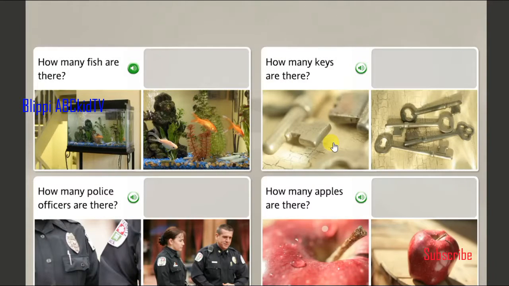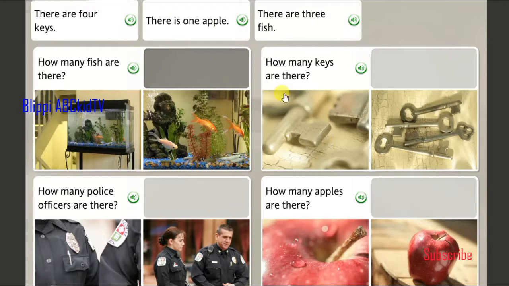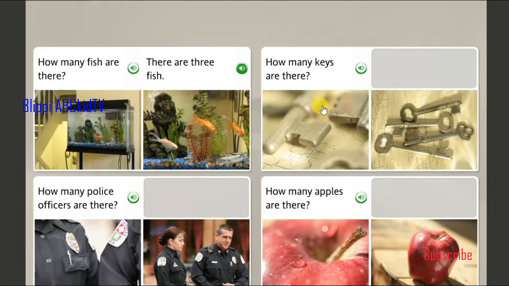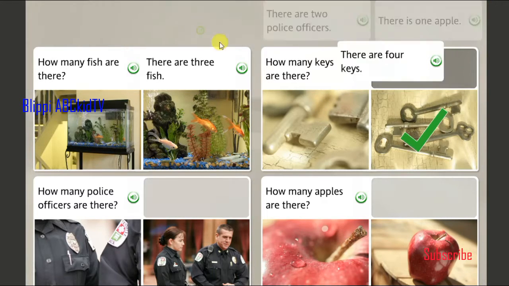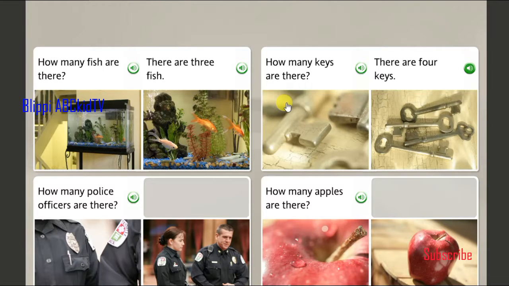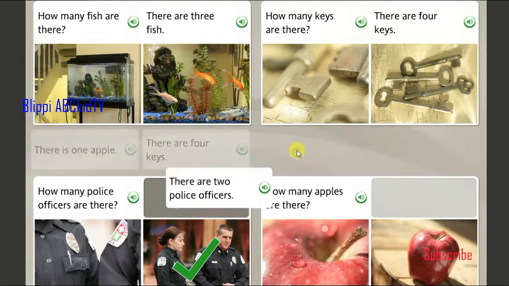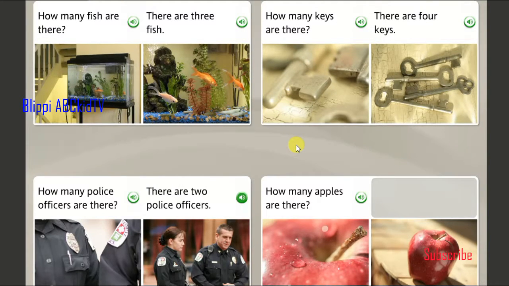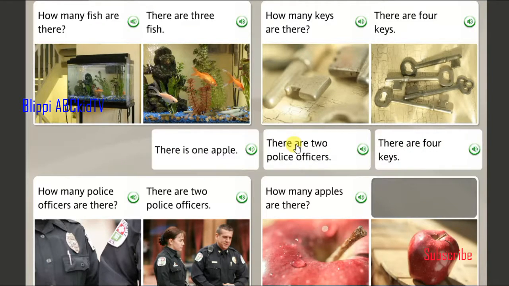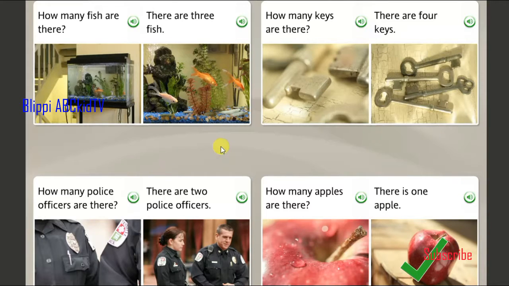How many fish are there? There are 3 fish. How many keys are there? There are 4 keys. How many police officers are there? There are 2 police officers. How many apples are there? There is 1 apple.